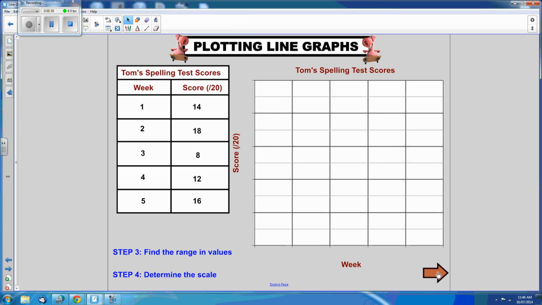Moving on to step 3. Now we need to find the range in values. Let's look at our week column. The range of values is from week 1 to week 5. So we plot that along the axis that we've already labelled as week. So 1, 2, 3, 4, 5.